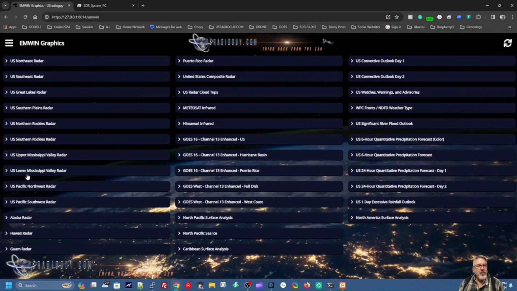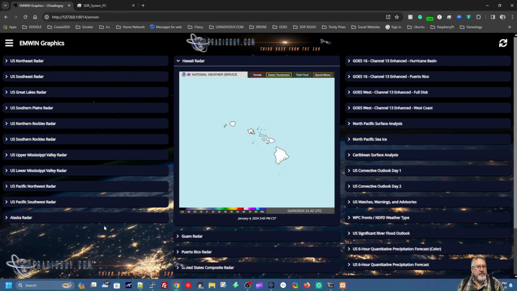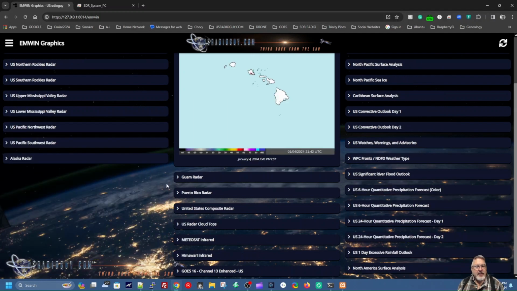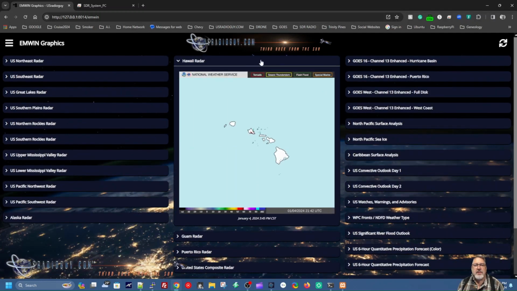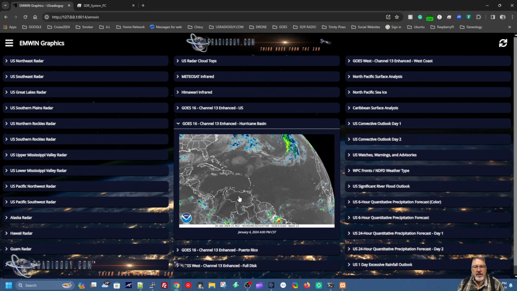EMWIN graphics. These are other images and imagery that come through as well. These come in mainly from NOAA, National Weather Service, different quadrants. This is U.S. Northeast, Hawaii radar if you want that, Alaska radar. They're having that storm coming in down here. Close that one down. You can also pick up through EMWIN, for somebody who wants the enhanced hurricane basin. That's in there.